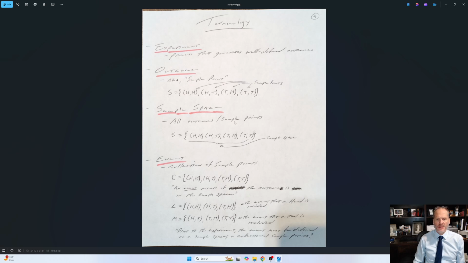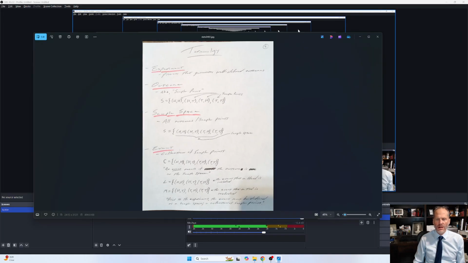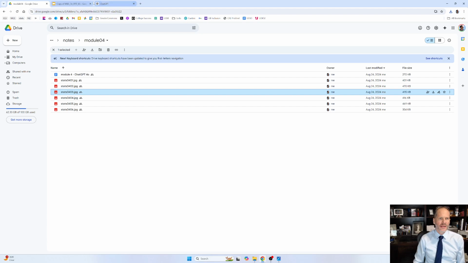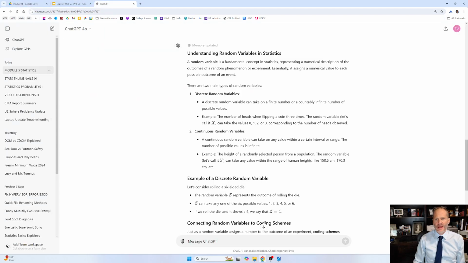So sample space is made up of all the sample points, or all of the outcomes that are possible from an experiment. And then an event is a subset of the sample space, and that subset could be all of the sample space. And so if we come back over here and take a look at ChatGPT, it assigns a numerical value to each possible outcome of an event. So I really like that.